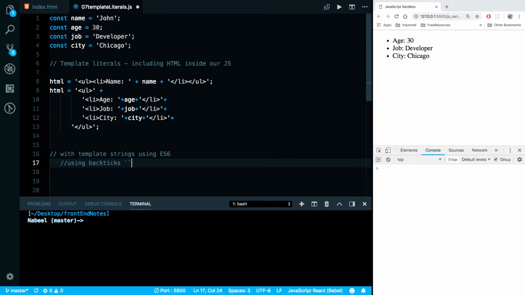This one, okay, which basically looks like a dash? Yeah, the squiggly dash. Okay, these are called backticks.